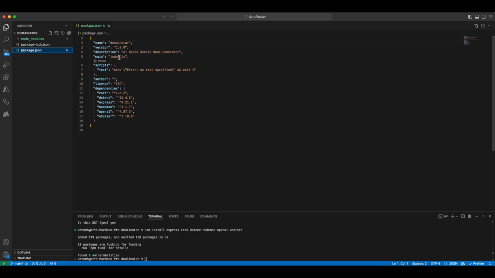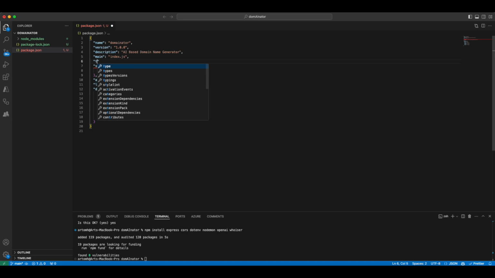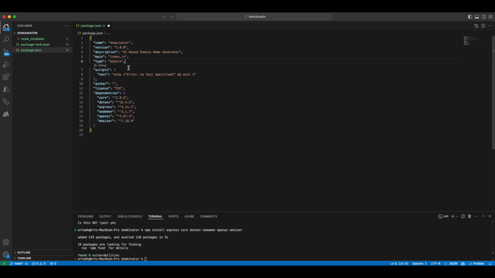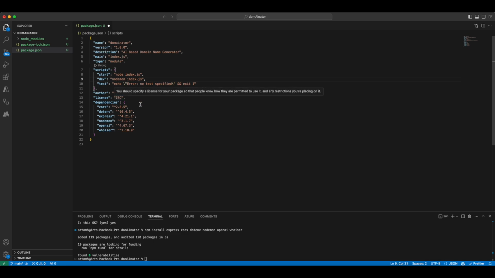Make sure it's all here. Usually we'll say type equals module to execute ES style syntax, and for starting, as always, Node, but because I'm doing Nodemon instead, I usually have a dev instance of the start script. Okay. All right.